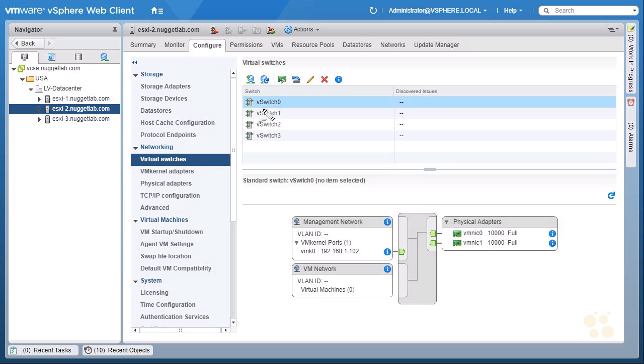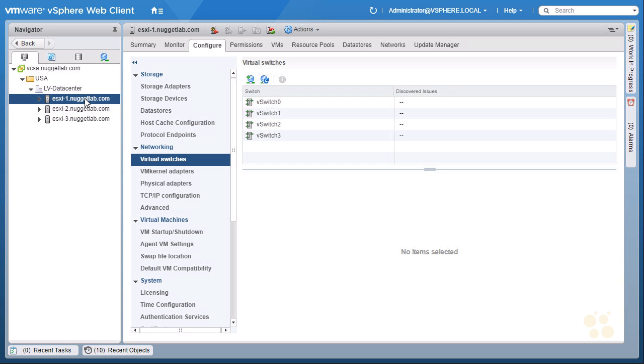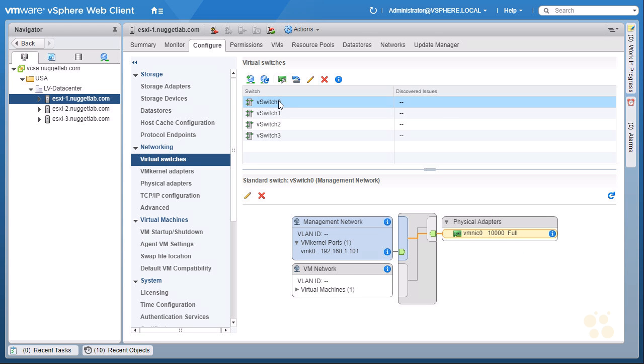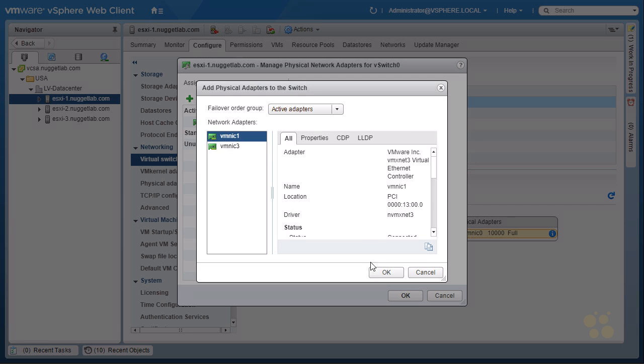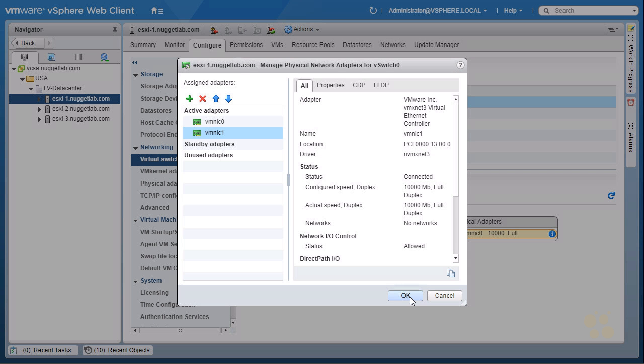So now we have vSwitch 0, we have redundant uplinks with NIC teaming, and if we really want fault tolerance, we'd also repeat that for ESXi1 and ESXi3. And let's do that right now. So we'll select ESXi1, and then on the Configure tab with Virtual Switches, we'll click on vSwitch 0. And with that selected, we'll click on this icon here regarding the adapters for that virtual switch. We'll click on plus, we'll click on VMNIC 1, and then click on OK, and then click on OK again.